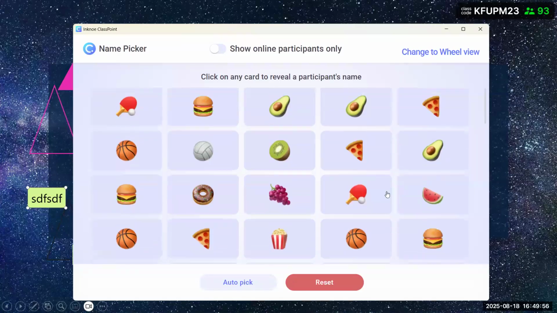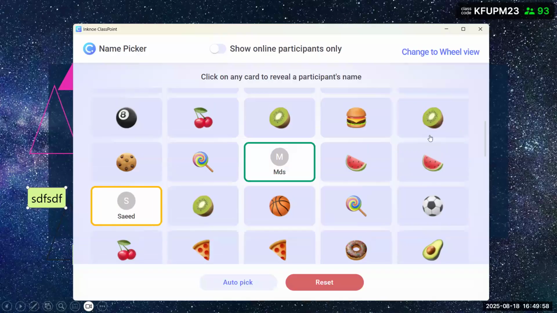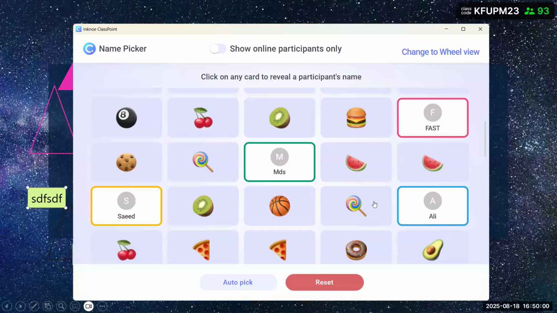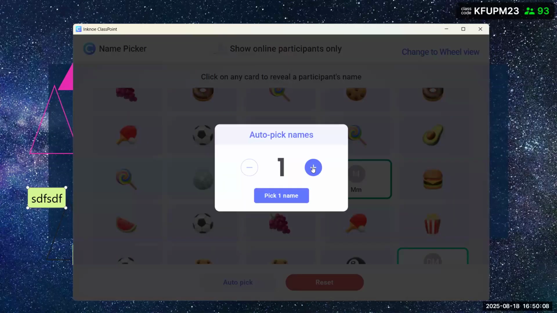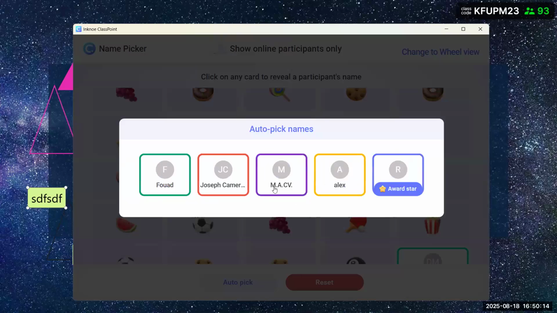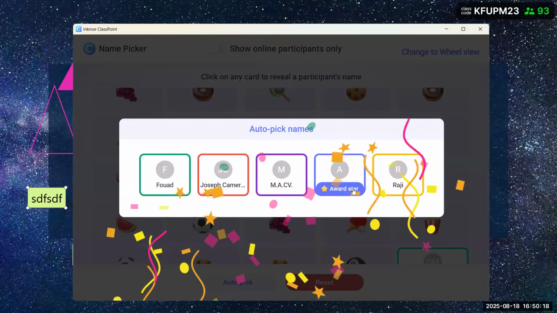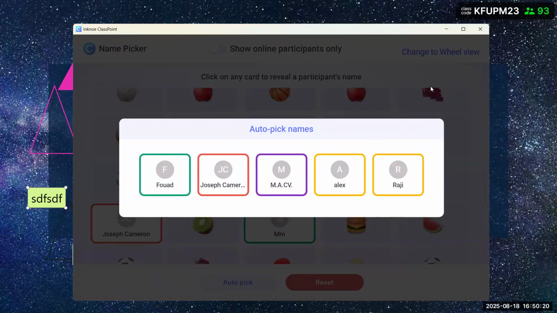If you prefer the card view, you can randomly select students from here. If you want to select a group of students, let's say at one time I want 5 students, you can auto pick. So for example, I want 5 students to respond to my question. So I have these 5 students at once. So I can reward them stars from here.